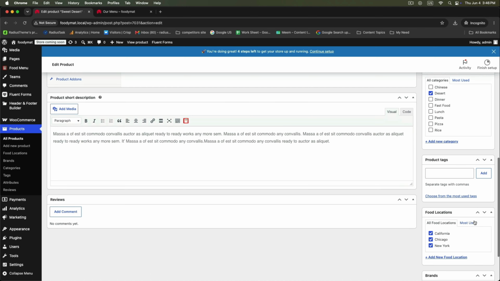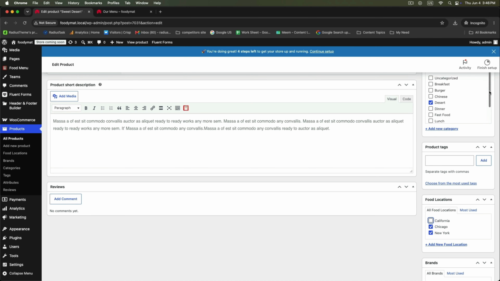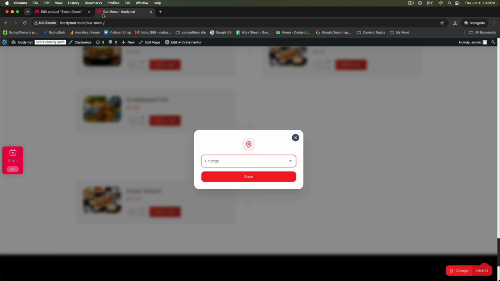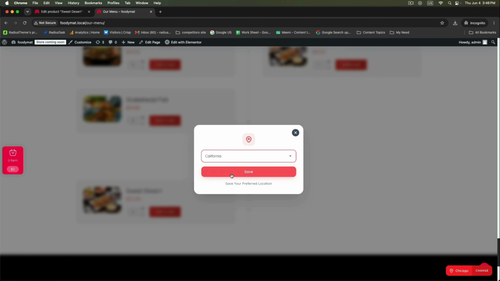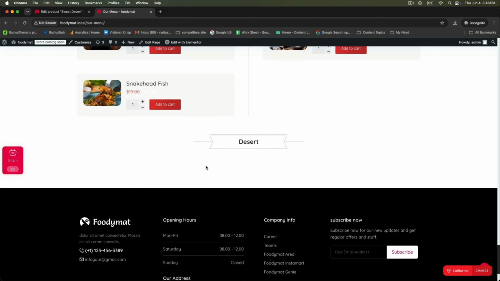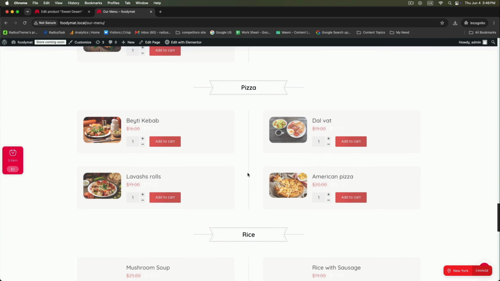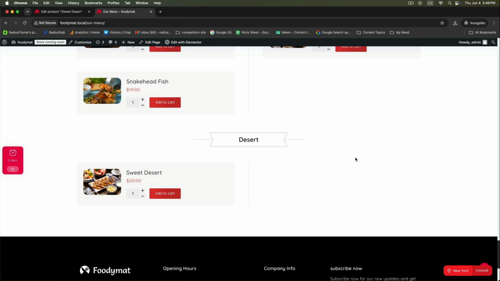Not only that, if you don't want an item to be available at all locations, or if you want to offer a premium item only at a specific location, then simply select that location only. The choice depends entirely on your preference and your business policy. And thus, if you follow all the steps, then you can easily add your food locations by using the Food Menu plugin. Thank you for watching.